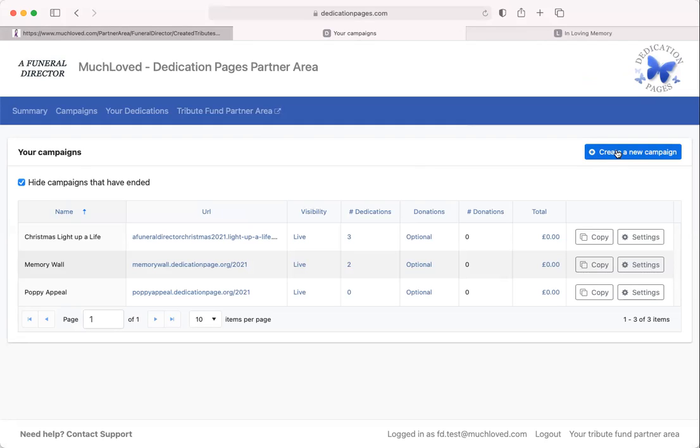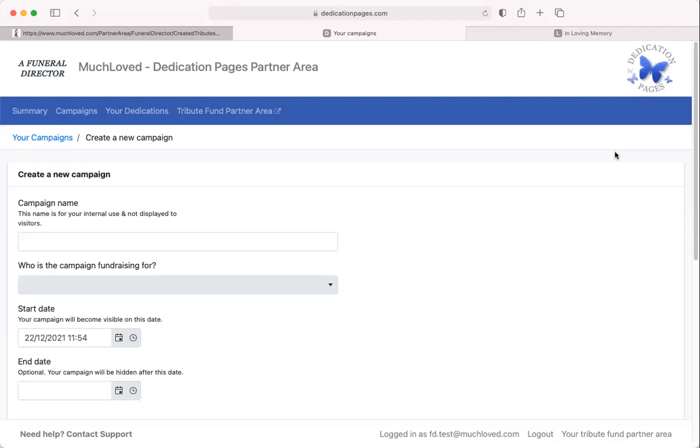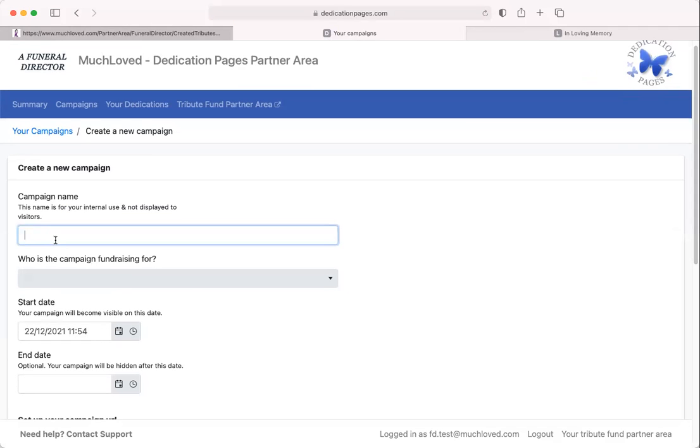Now, to set up a page, you just need to click on the Create a New Campaign page button on the right-hand side. And then you need to give your campaign a name. Now, there's all kinds of reasons why you might set up a fundraising campaign. I'm going to do this one for Mother's Day, but you might do one for Father's Day, Remembrance, or any other kind of corporate fundraising that you might wish to do.